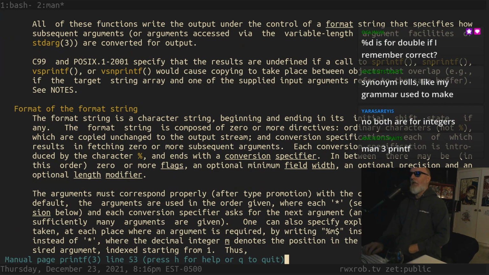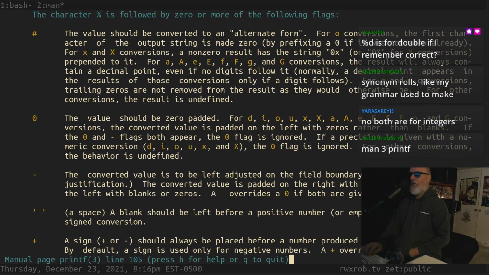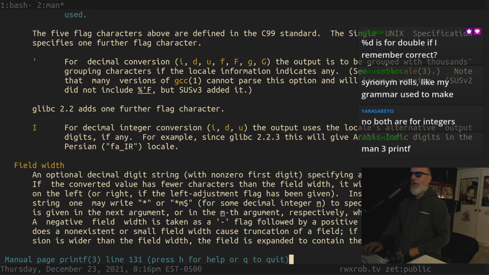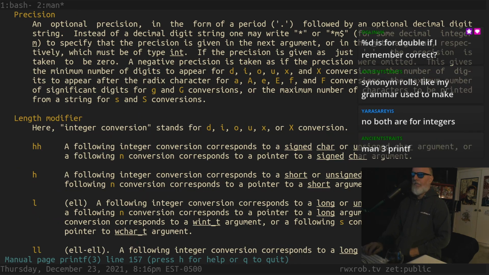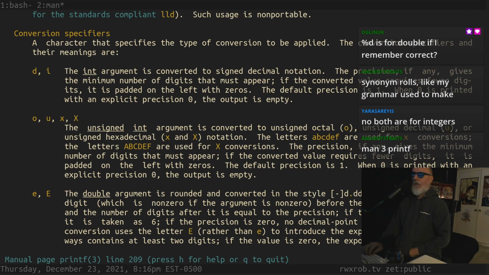I think there are some synonyms for integer. That's what I think. I tend to use i. Yeah, because f is the floating point one. So I'm almost positive they are the same. But let's read it. d or i, the same thing.